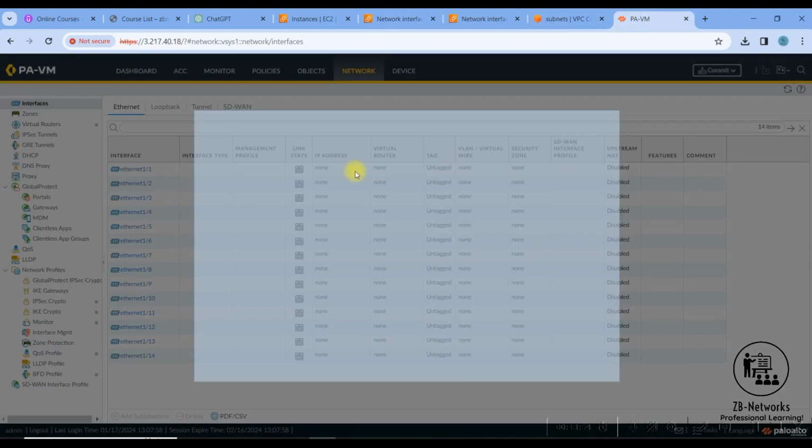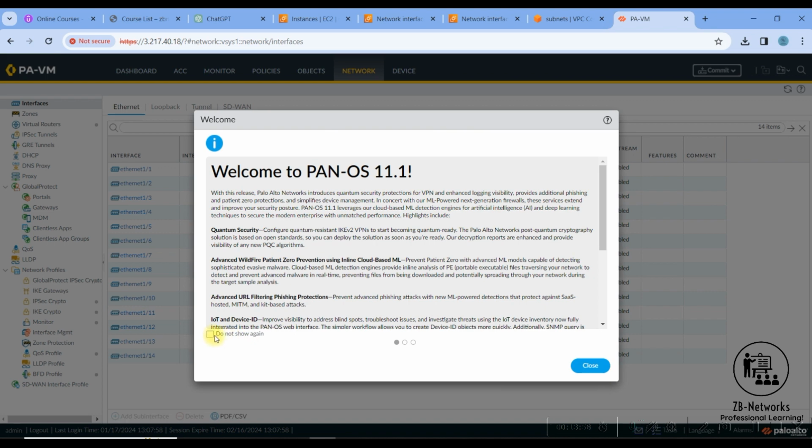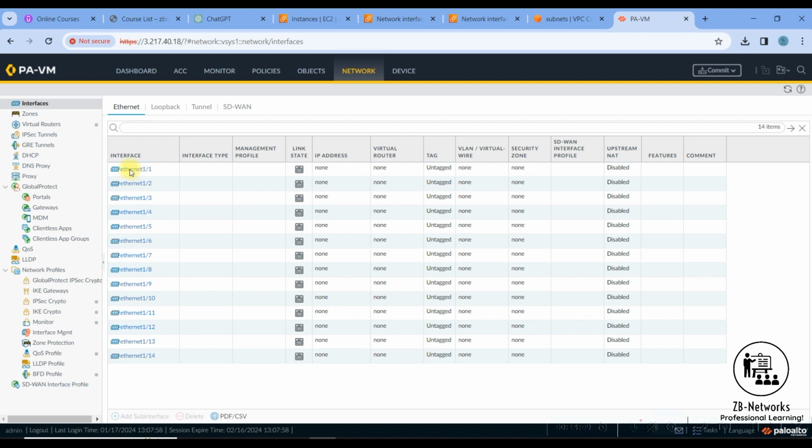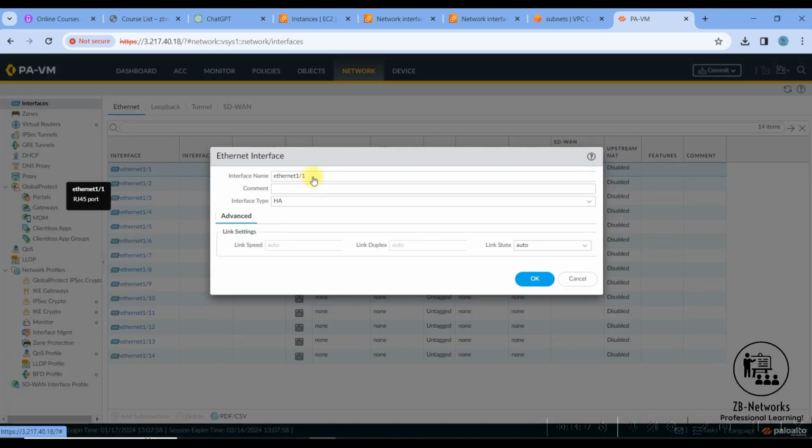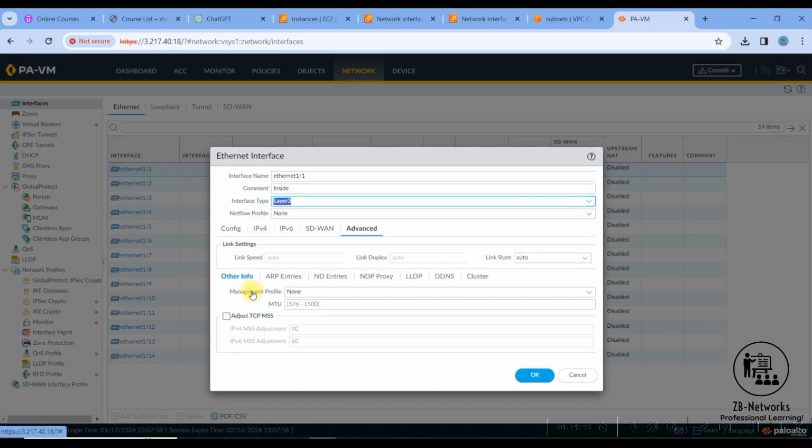And go back. Now go to the PA here, and let's click on don't show this welcome screen. Close it. Now the way you configure this is a bit different here. Let's click on the Ethernet one, which is going to be my inside interface, right? So we're not going to statically assign it, but we are going to take it from the DHCP server. Let's say this is my Ethernet 1/1, and I'll say this is my inside, and then type is basically Layer 3. IPv4 is going to be DHCP.